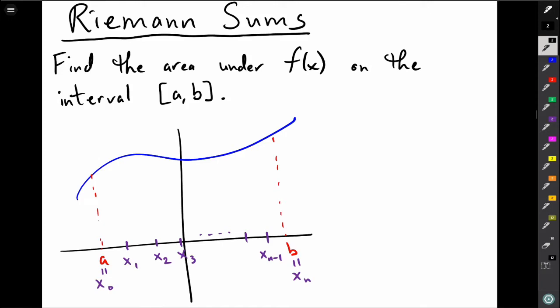All right. What I want to talk about now is what we've been doing: specific types of... So all the left endpoint, right endpoint, midpoint rule stuff, these are all specific types of what are called Riemann sums. So we're going to go back to this general problem of, let's say, here is the area under some curve f of x on the interval from a to b.